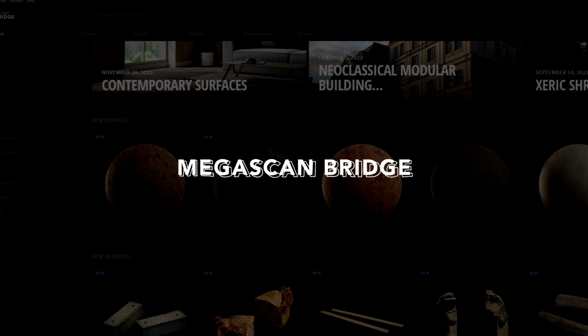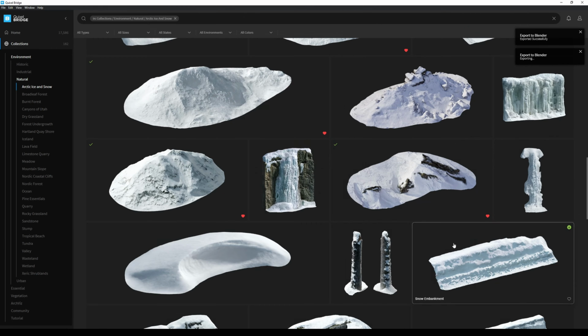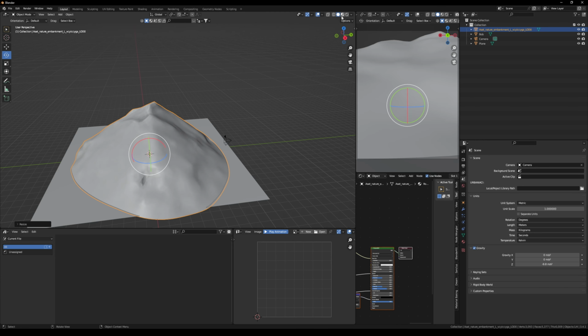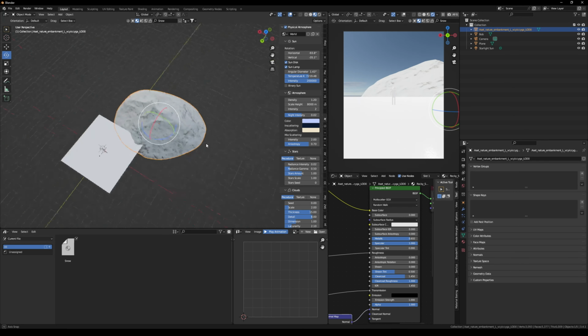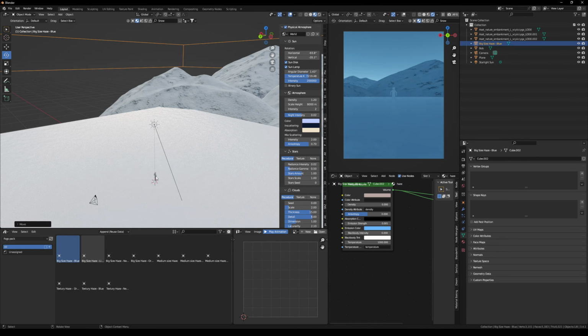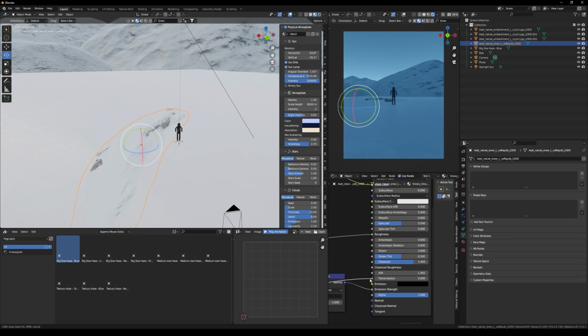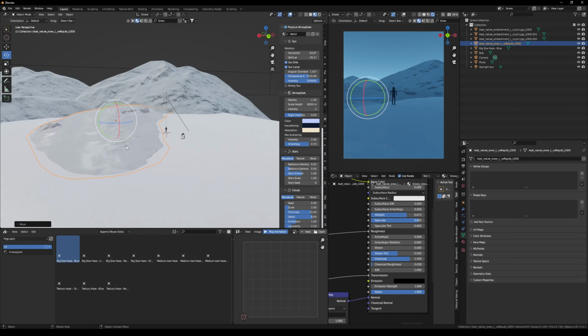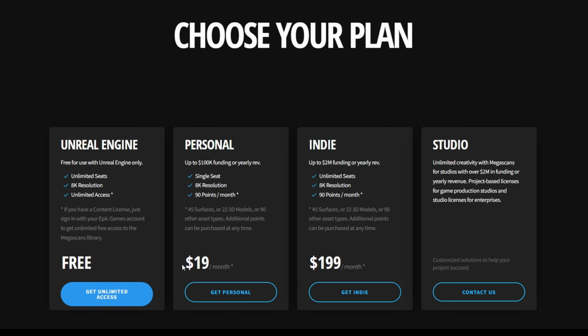Megascans Bridge is not exactly an add-on, but more like software you can download. However, it does integrate pretty much with most 3D software, including Blender. Bridge allows you to easily import high-quality scanned assets into your Blender scenes, making your renders look like they were created by a Hollywood VFX studio, not just you alone in your room on a Friday night. This one is a subscription-based add-on for $19 per month, which for me is totally worth it because I already make money with my work.